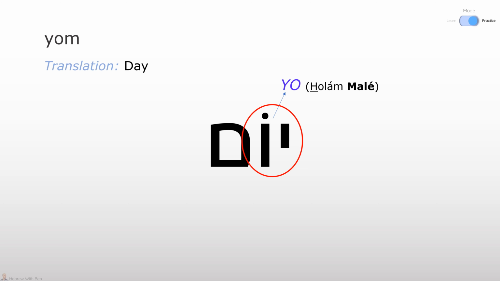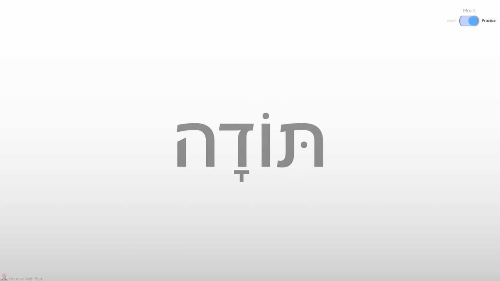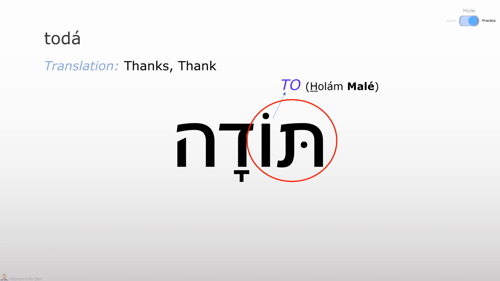Another example is toda. We have the letter tav that followed by a letter vav with the cholam dot on top of it. Together it's תודה. The next syllable is דה. You can see the letter ד' decorated with a קמץ גדול.